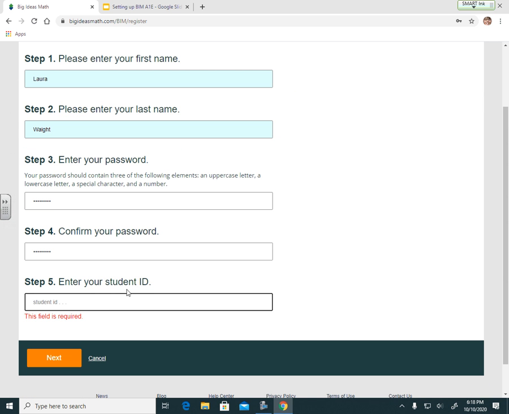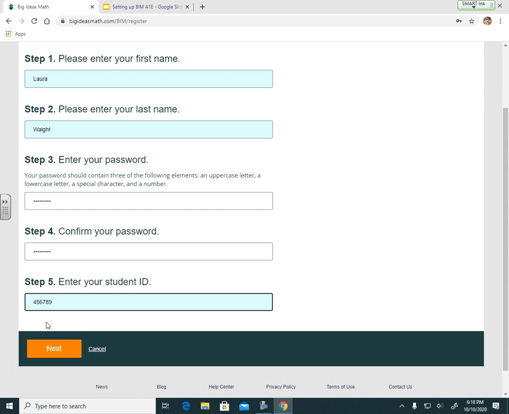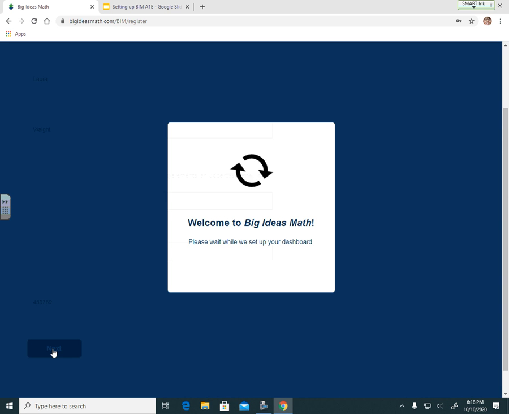Now here's the deal with entering your student ID. Honestly, I don't care if you enter your actual student ID, because nothing's going to be associated with your student ID here. You can use your student ID if you want, but you don't have to. I'm going to put in a student ID that I've already used, and I hope it'll kick it back out, because I want you to see what happens when we do that. So I just made up this number, 456789, and I'm going to click Next.